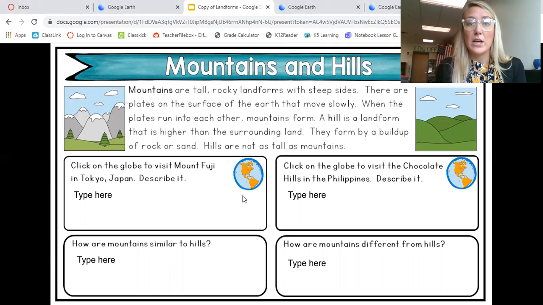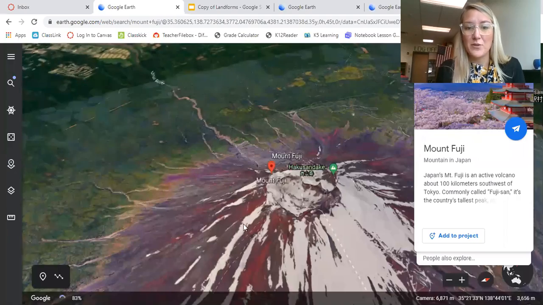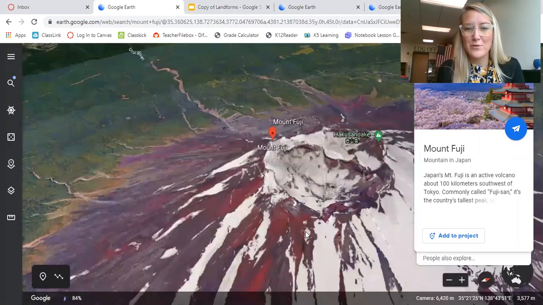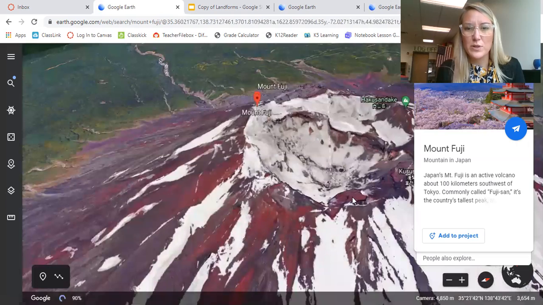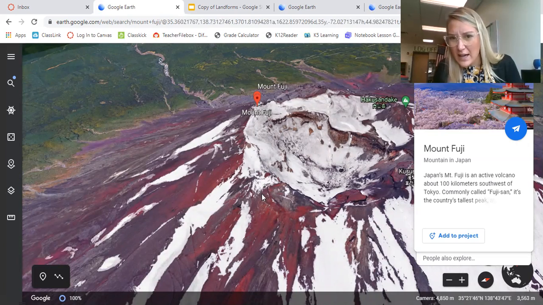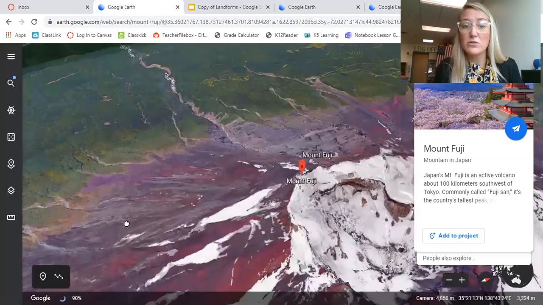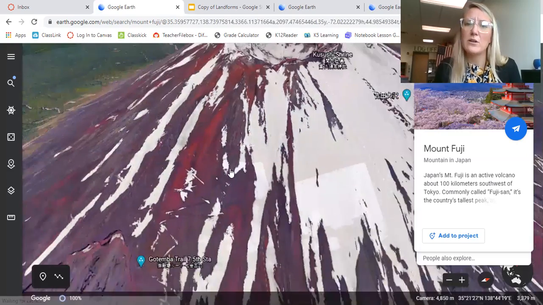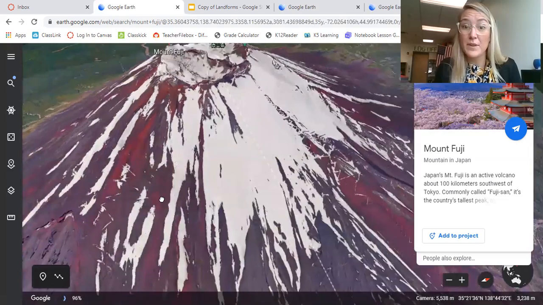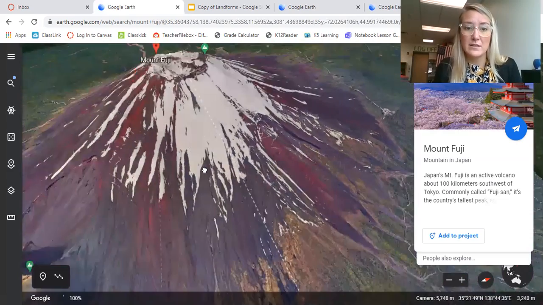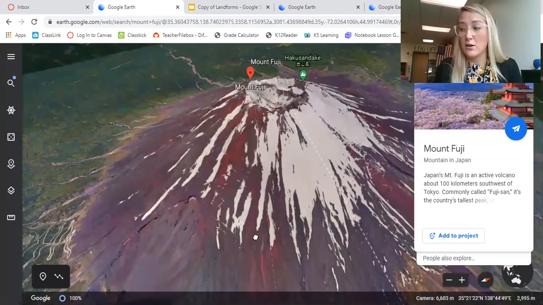Now we're going to go on a quick Google field trip. We're going to go all the way to Tokyo, Japan and visit Mount Fuji. So here we are at Mount Fuji. Now you can see this really tall mountain has a big hole in the middle. Some mountains are also volcanoes. They might not erupt, they may be dormant, but most mountains are also volcanoes.